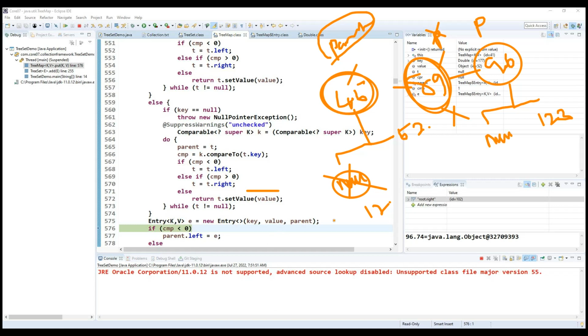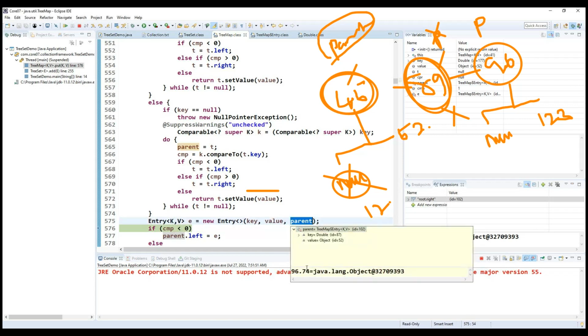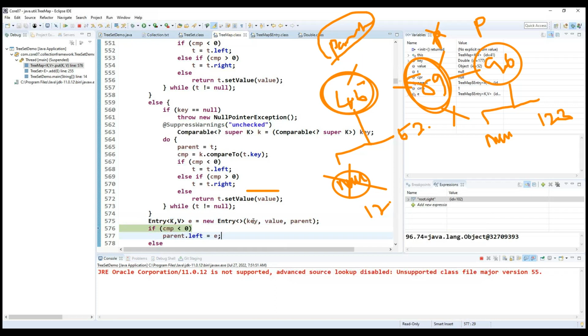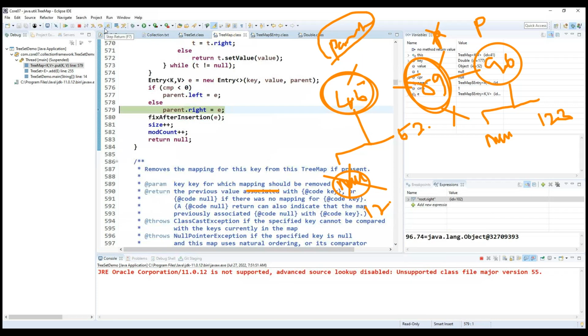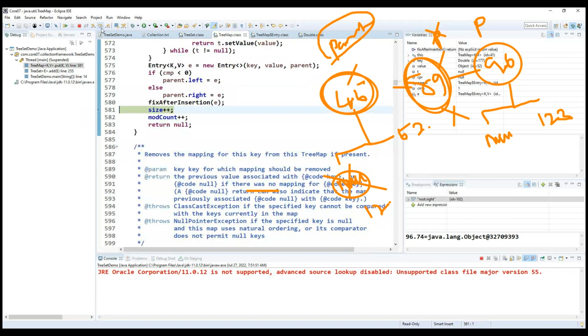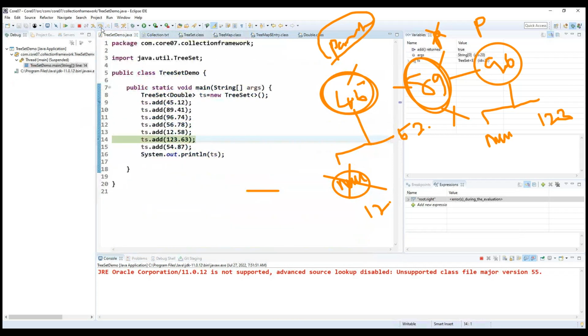If we observe, we are trying to create an entry record. We are trying to pass the parent, which is 96, and the key we are having is 123. Now we are creating this, and we are setting parent dot right to E. After this, we are calling the fix after insertion method, size and mod count, and returning null. Finally, which method are we calling? The same add method. The last record we are calling is 54.